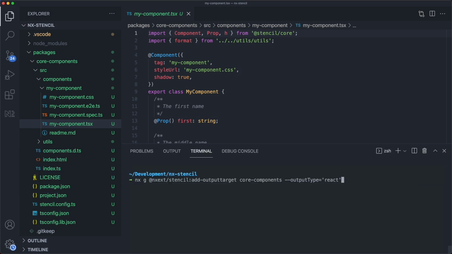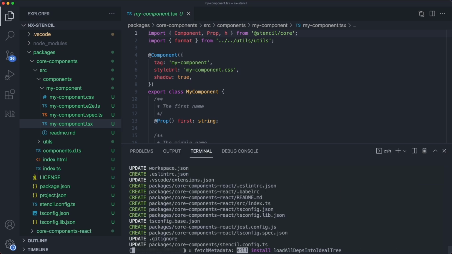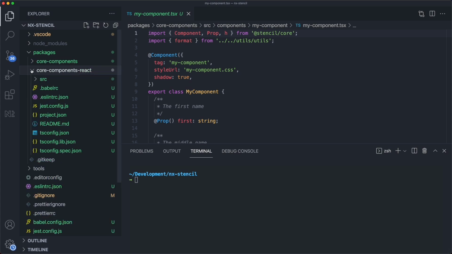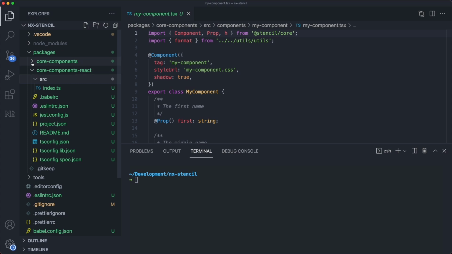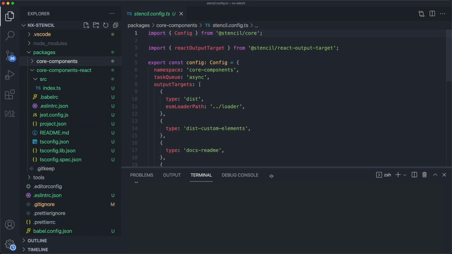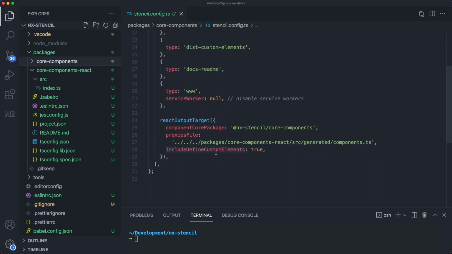Now, running this output target command does two important things. First, it creates a core-components-react directory where our React components are going to live. And then it also adds the React output target to our Stencil config file in our Stencil project. You'll see it's already indicated what Stencil project we want to use, and it's determined a path for where we want to put those components.